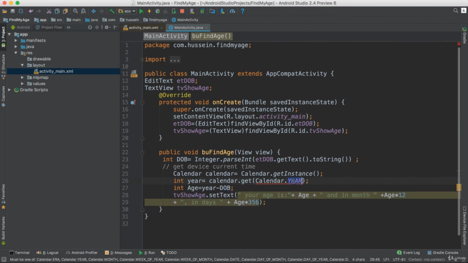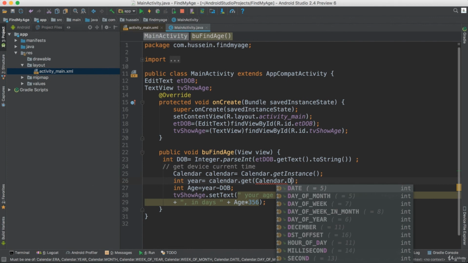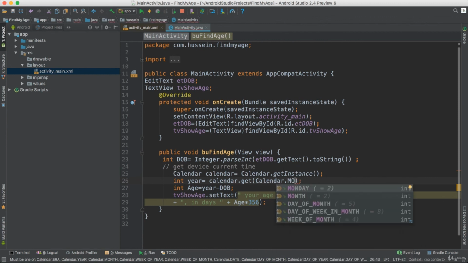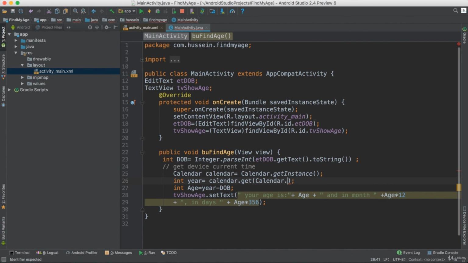You could access different information, not only year. You could access the current day by writing DAY in this way, make sure everything is capital. And DAY_OF_MONTH, you could access the month, and other information you could access from this method. Yes, here we're done, and thank you for watching, and see you next.